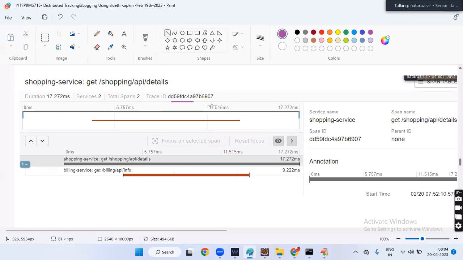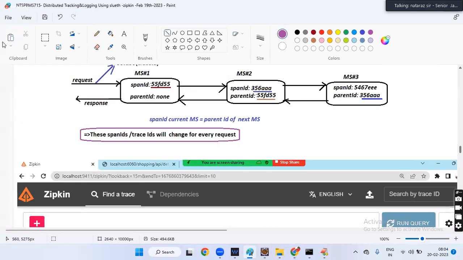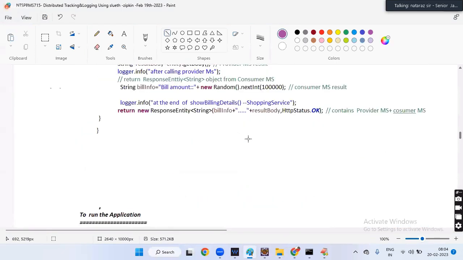The trace ID here is the trace ID here. Okay. I hope you got the idea.